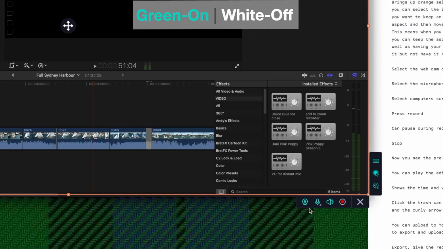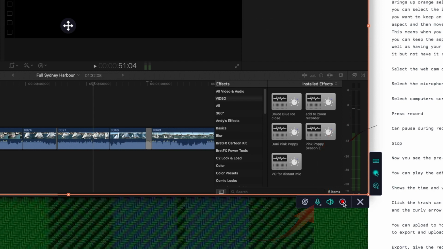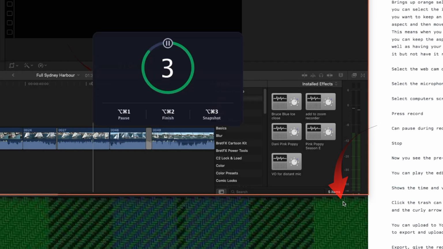Now we have a choice of whether we want the webcam on, whether we want the microphone turned on, and we can select between which microphone we want recording, or we can turn them all off, or we can turn off the audio coming from the screen itself. So in this situation, I just want to do a simple recording with the audio from the screen and also from the microphone, and select record here, and here's your countdown.